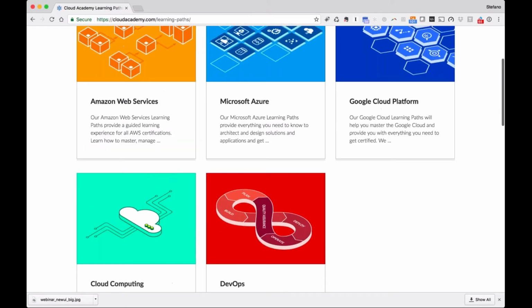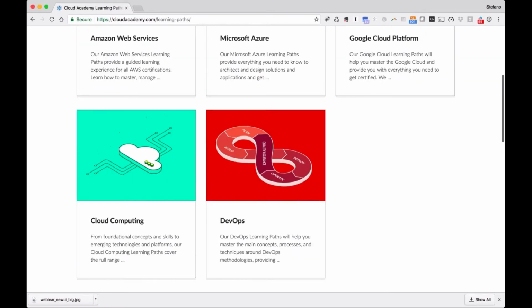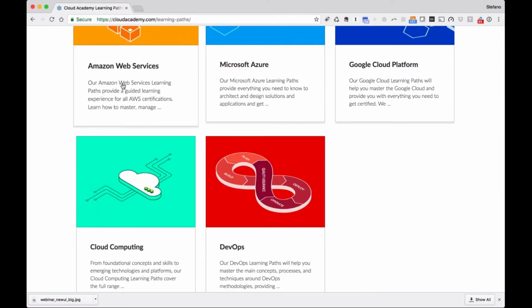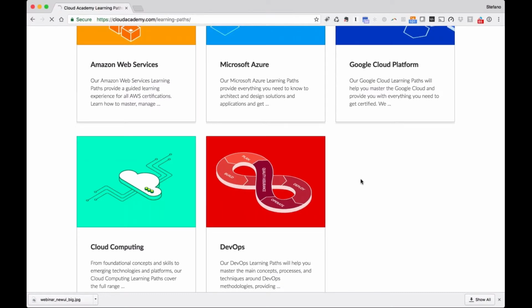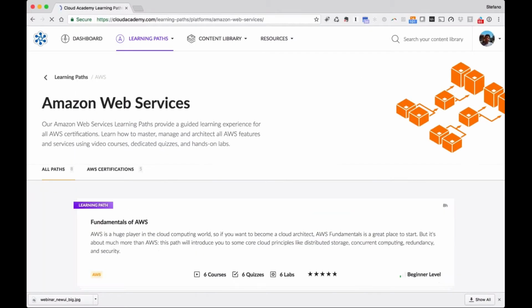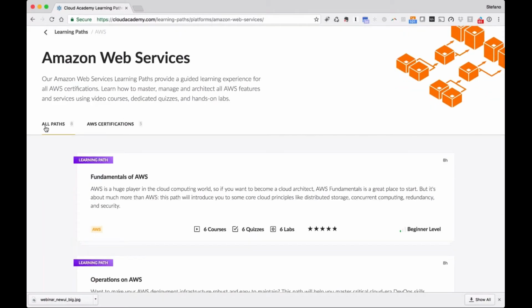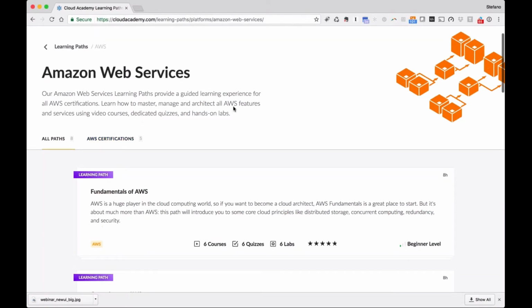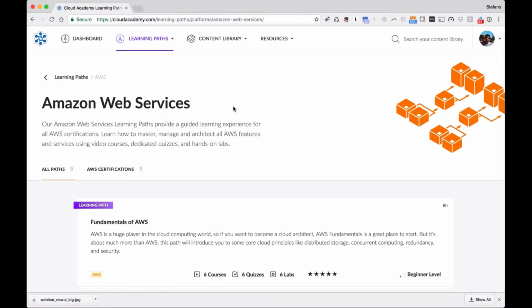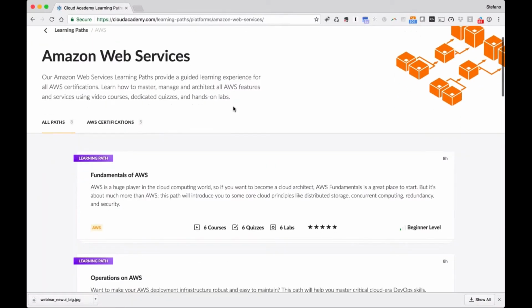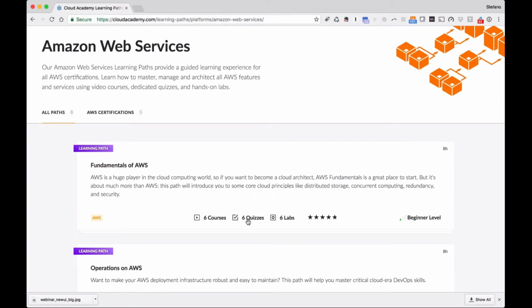In the future, you will see more and more platforms coming online here, and every time you get access to one of them, like for example, Amazon Web Services, you will find structured paths inside it. In this case, as you can see, you usually have two types of learning paths: all the paths that are available, and AWS certification. And let me tell you what a learning path is. A learning path is usually a set of courses, video courses, a set of quizzes, and a set of labs that are ordered together to let you start from the very beginning learning a specific topic.